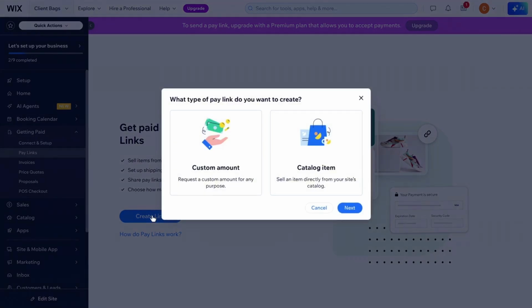Next, you'll be asked to choose between Custom Amount and Catalog Item. For this example, select Catalog Item. This means you're linking the payment to a product you already created. So instead of entering a random amount, you're charging for a specific item. The price and details are predefined.